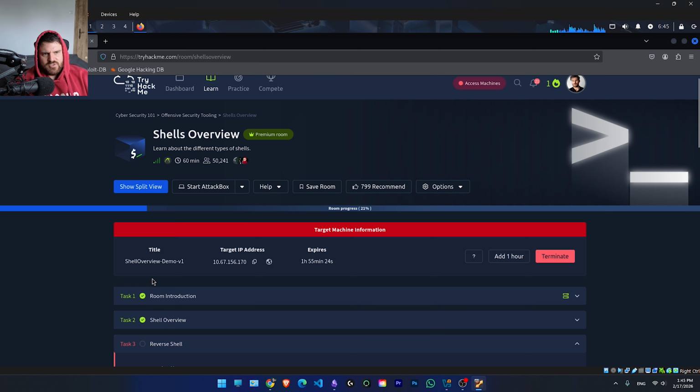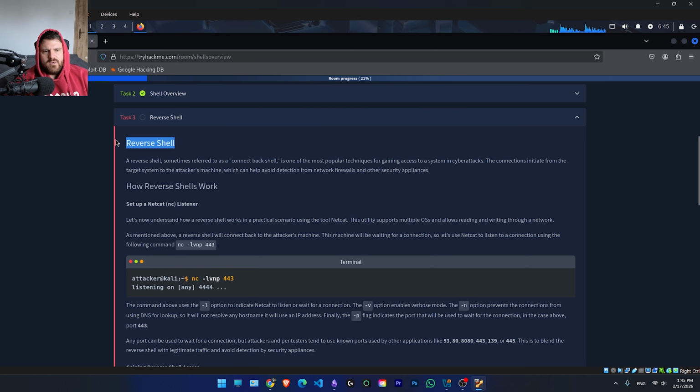Task number 3, reverse shells, is part of the shells overview room inside the Cybersecurity 101 Learning Path on TryHackMe. A reverse shell, sometimes referred to as a connect back shell, is one of the most popular techniques for gaining access to a system in cyber attacks. The connection is initiated from the target system to the attacker's machine. Right, so the shell is initiated from the machine you want to hack to us, which can help avoid detection from network firewalls and other security appliances.